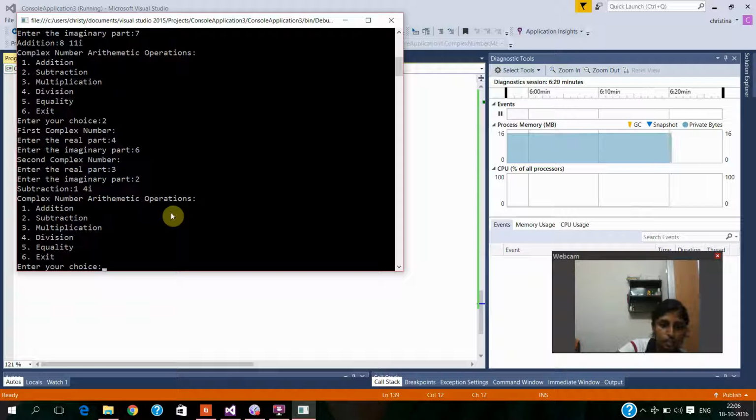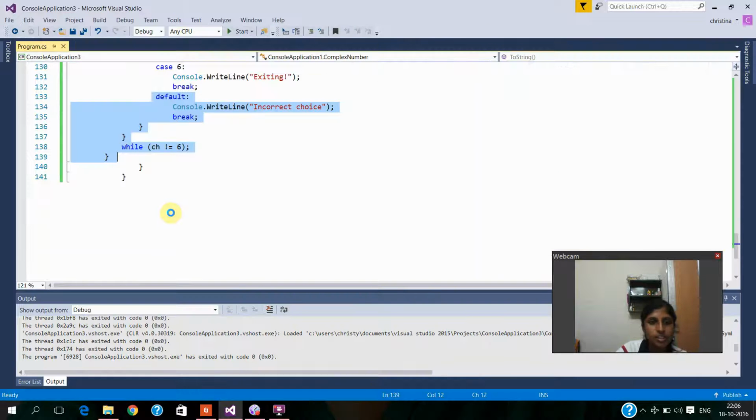Then if you enter the choice as 6, then it will exit.